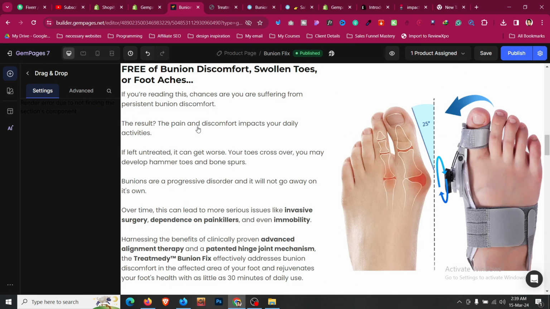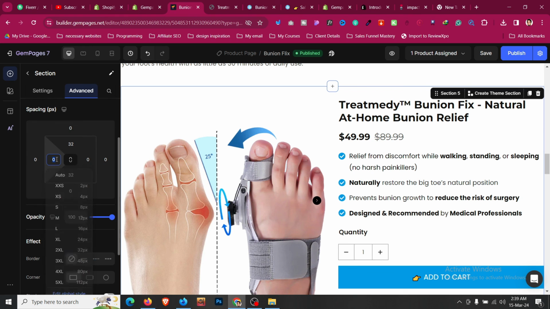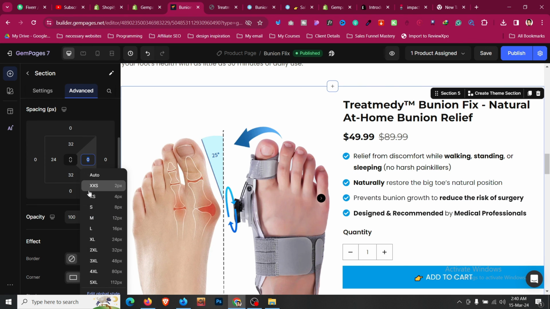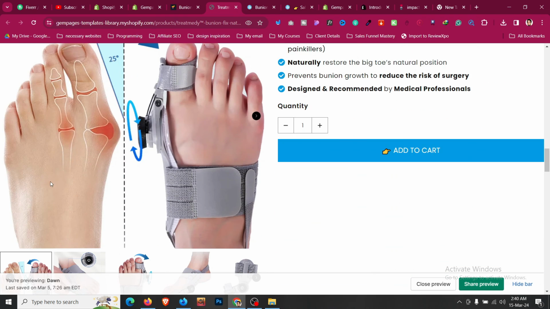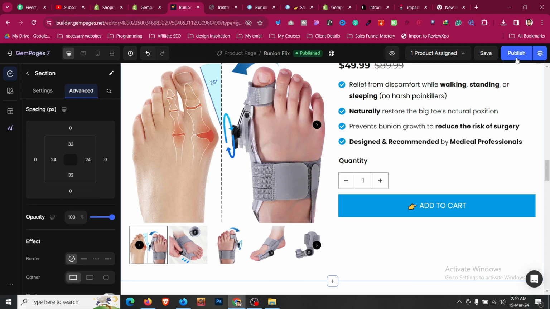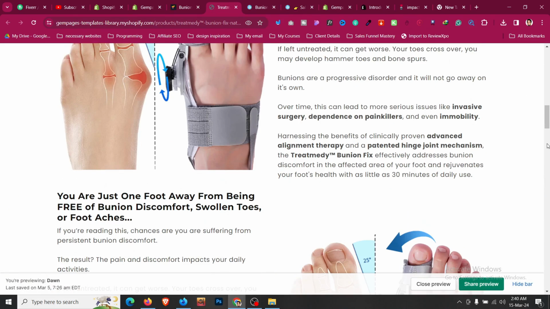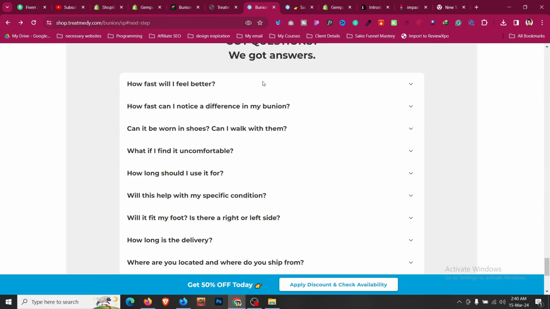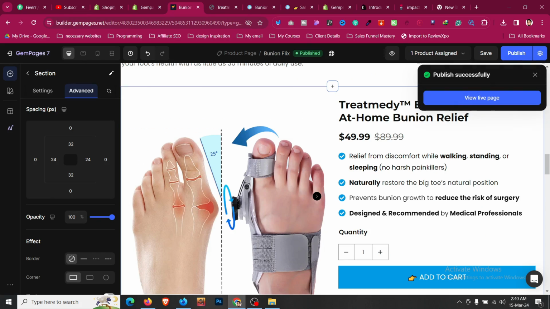So I'll go to that particular section here, go to advanced, and then we need to add some left and right spacing here to match it with the rest of the design. As you can see, it has been in the screen. So I'll click on publish, and also you can see in here we have a header coming from the theme, but in this example design there is no header. So we can do the same with Gempages.